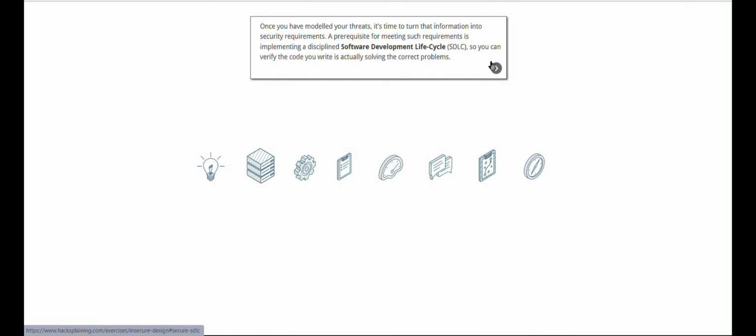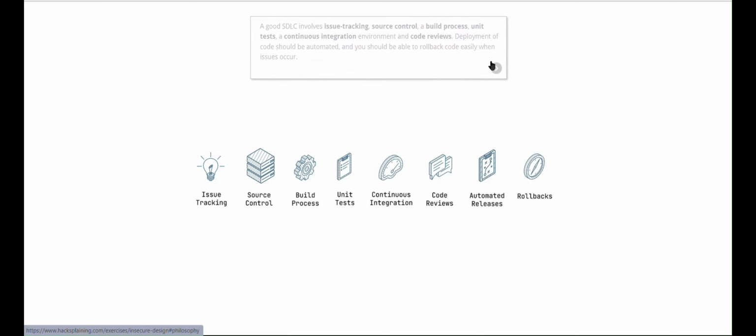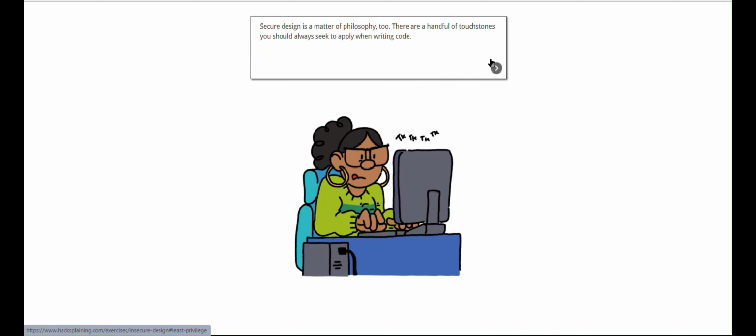A prerequisite for meeting such requirements is implementing a disciplined software development lifecycle (SDLC) so you can verify the code you write is actually solving the correct problems. A good SDLC involves issue tracking, source control, a build process, unit tests, a continuous integration environment, and code reviews. Deployment of code should be automated and you should be able to roll back code easily when issues occur.